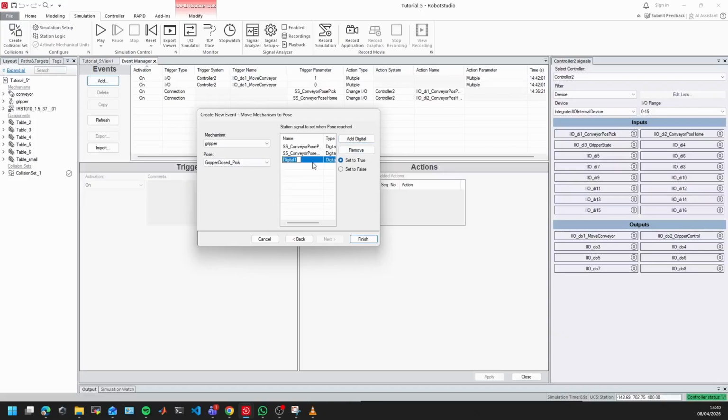We're going to add a station signal. Imagine if sometimes some of the grippers have some sensors. So in this case, we're simulating a sensor in the gripper that tells us if the gripper is closed or open. So a station signal. We're going to put it gripper state. There you go. Set to true, finish.